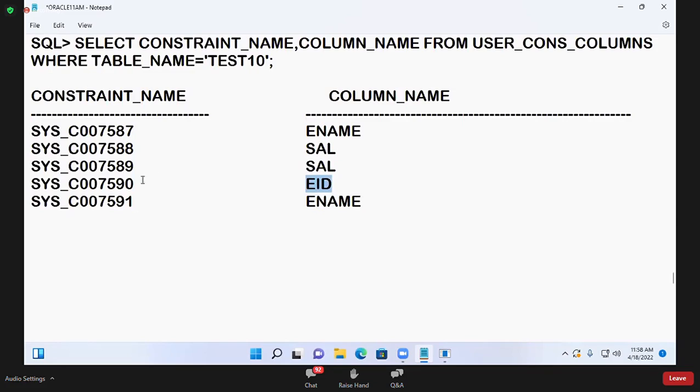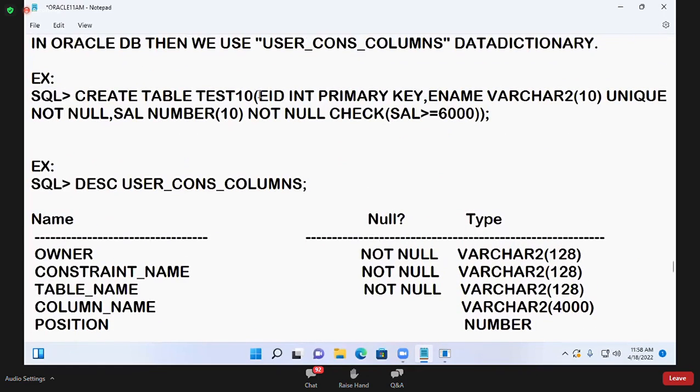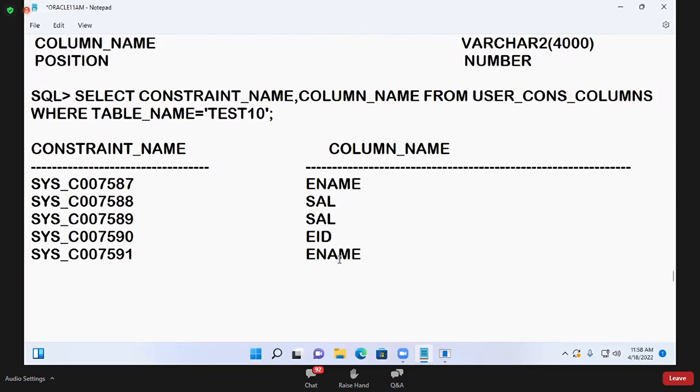For your table, 7590 was applied on EID. That means which constraint? Primary key. On the EID column, which constraint? Primary key. On ename, how many constraints did I apply? 2 constraints: one is not null, one is unique.